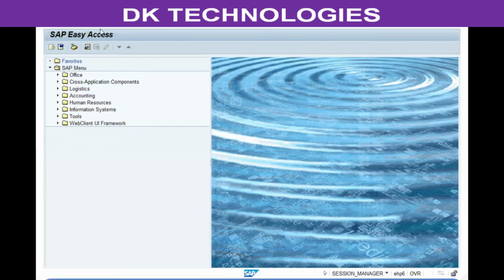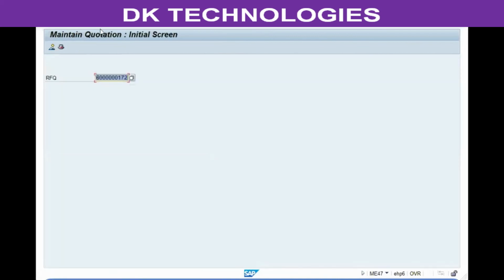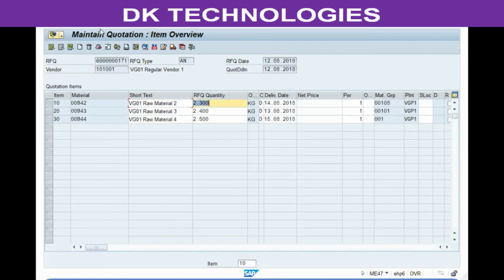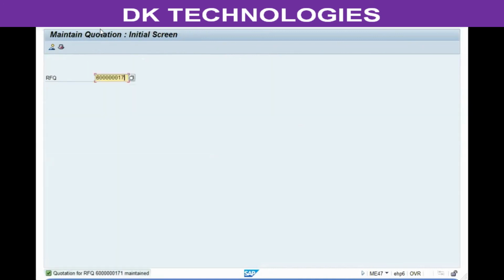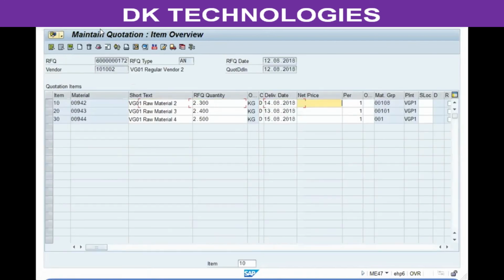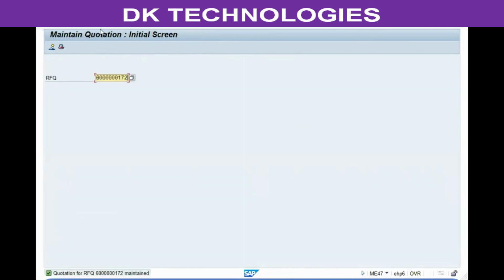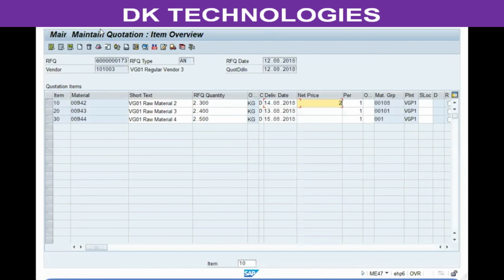To maintain a quotation, we use the transaction code ME47. ME47 is both for creating and changing a quotation. So enter the RFQ number and maintain the price. That's all that you need to do. Just enter the price for the RFQ and it becomes a quotation. That's the only difference between an RFQ and a quotation document, which is maintaining the price in the SAP system. If price is maintained, then it becomes a quotation. As you can understand, I'm just entering random numbers here. For your practice, whatever values you want to maintain, you can maintain them.